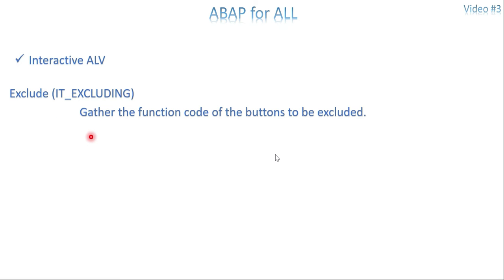One is excluding. It is nothing but I have standard function buttons. For some reasons the user wants to hide some functionality from the standard. I'm talking about standard menus, not the custom. In custom you have full control, you can delete whatever is not required. But with standard, sometimes we have to exclude a few options for a few users or user groups. So we can write code on it.